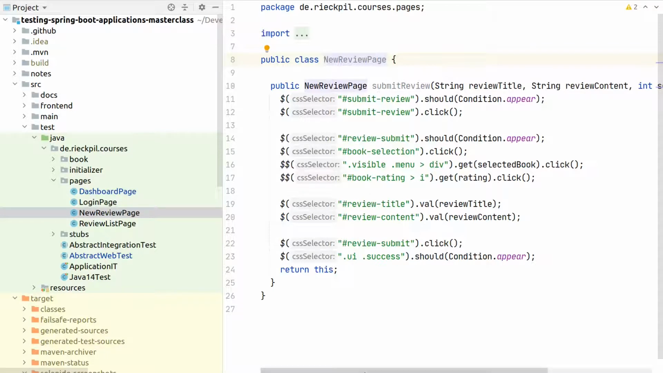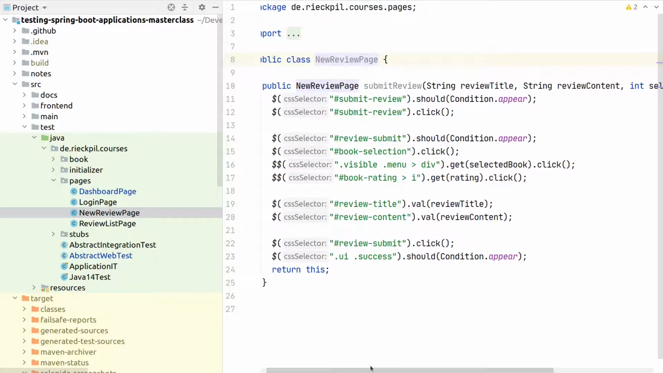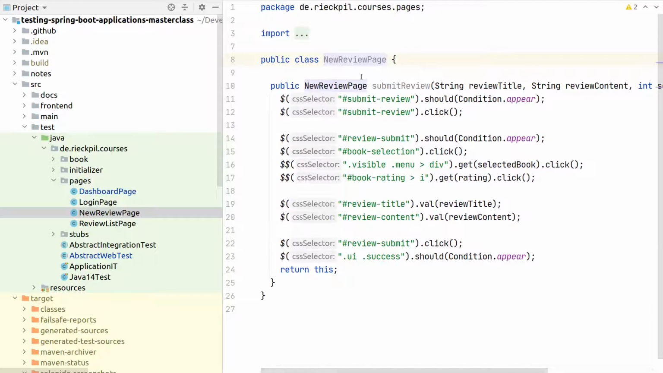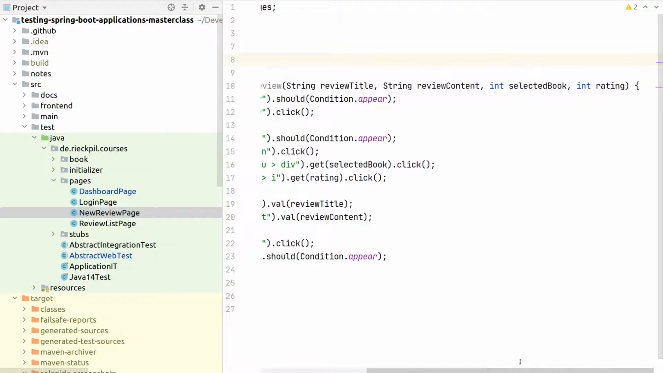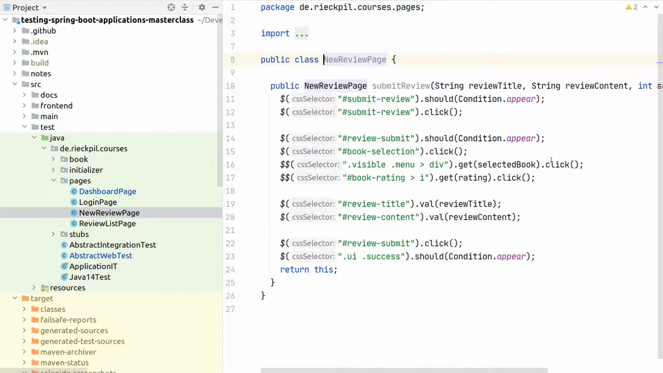Here we have a method to submit a review. You could also split this submit review process into further smaller methods, where you first fill in the review title, then select the rating, but I've combined them all into just one method. Here we also make it more dynamic as we accept the review title, the review content, the selected book, and the rating as an integer from outside, and then we'll reuse them inside to fill in the input fields.